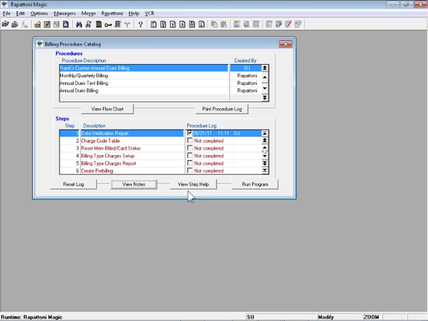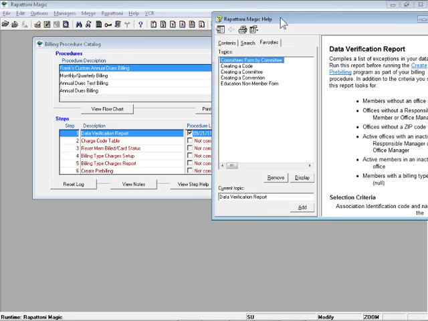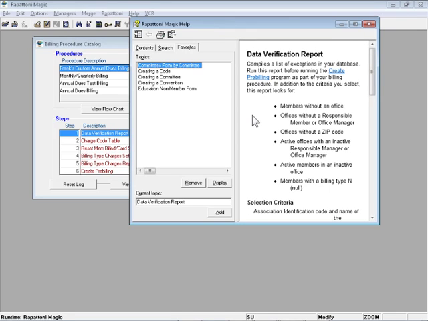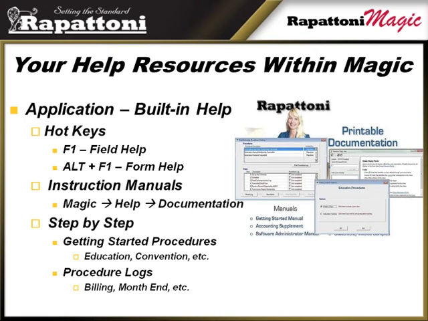The last thing I want to show you is the View Step Help. That button will take you to the F1 or the Alt F1 help that Mark had referenced earlier in this presentation. So that is the step-by-steps. Let's take a look at what's next in our webinar.